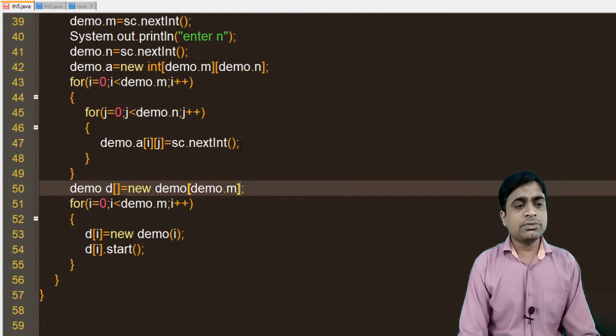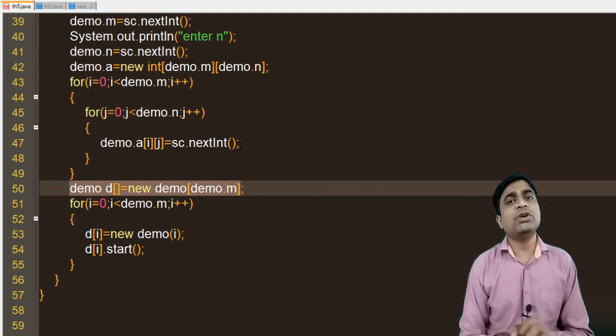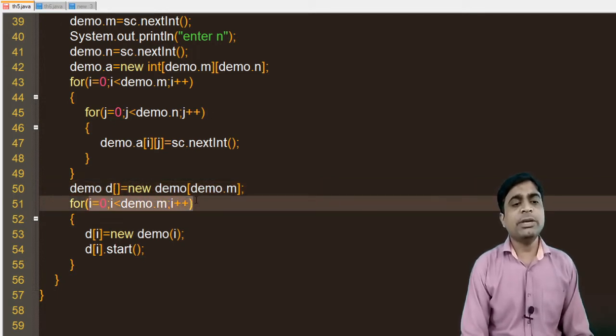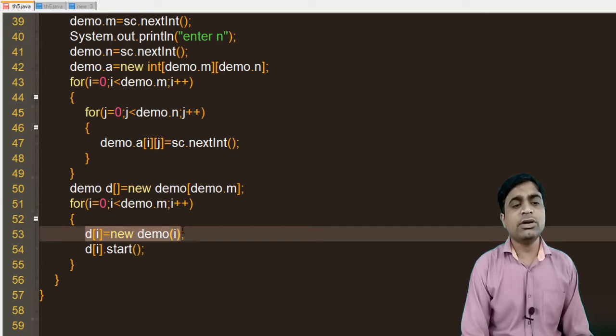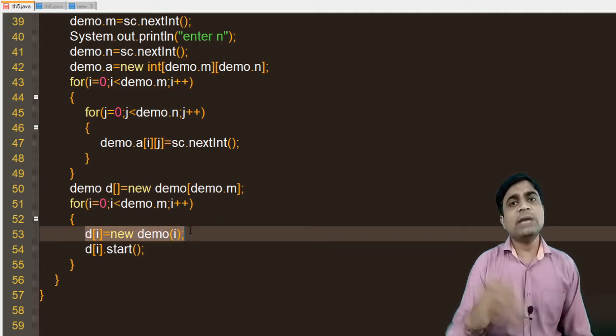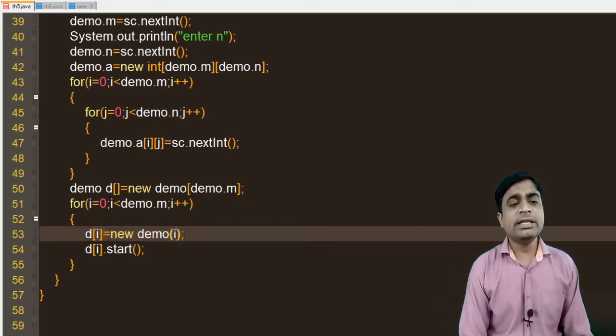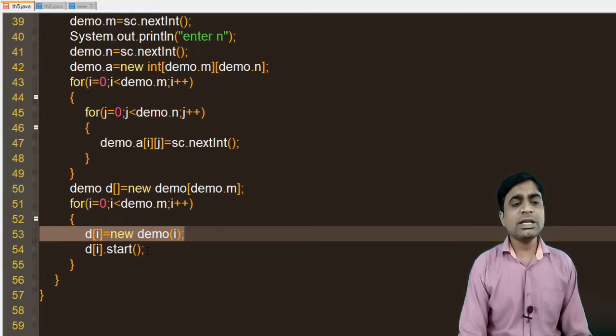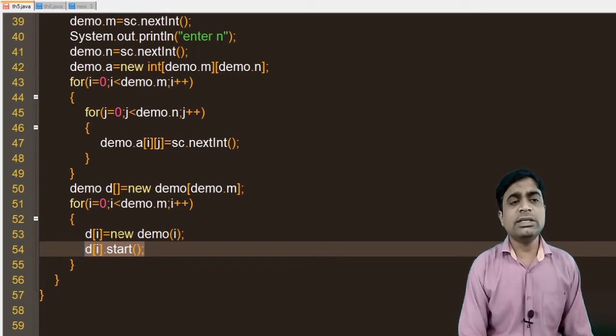Next we are initializing the number of threads, how many threads you want to create. I am creating an array of this thread class. Then d of i equals new Demo of i. So I am passing the value of i in the argument. Why? Because the 0th thread calculates the addition of the 0th row, and in the same way I am calling the first thread.